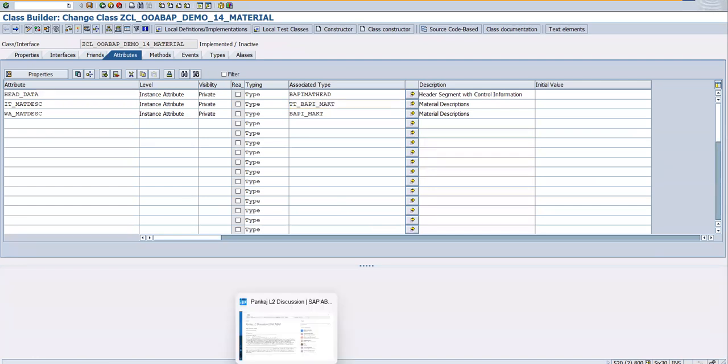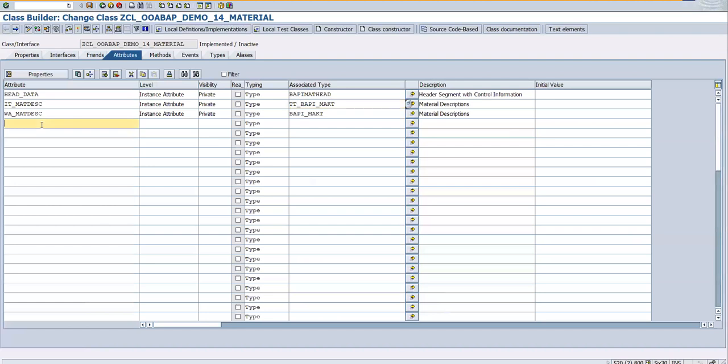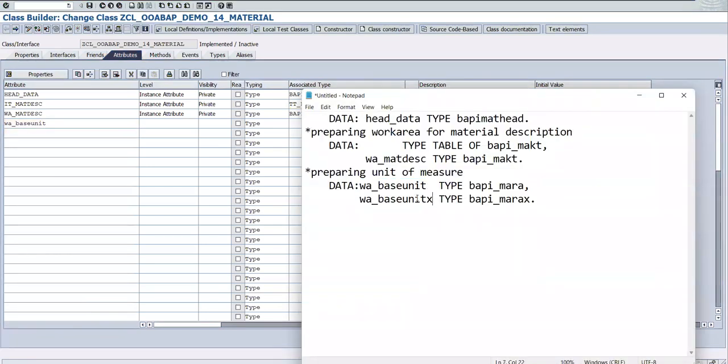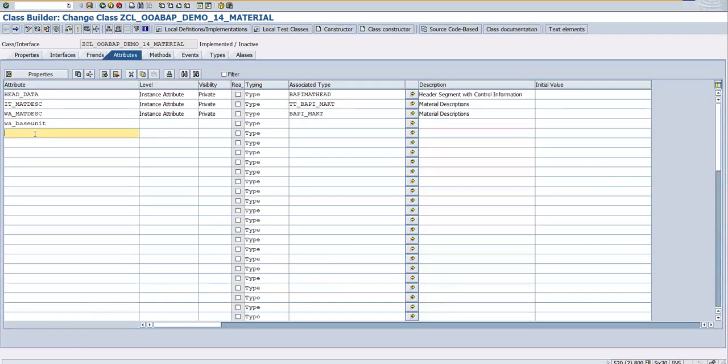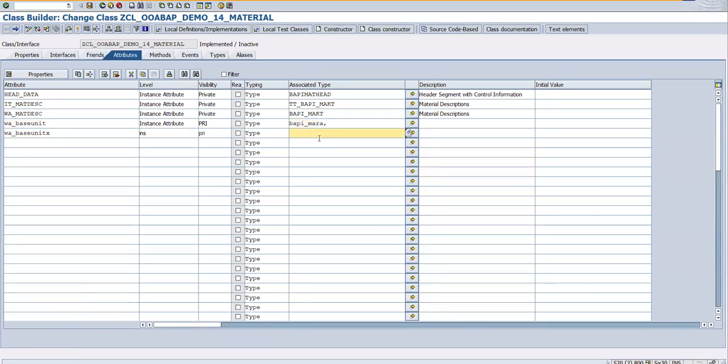Okay, there are so many others we'll have to define, right? So let me do that. W_base_unit and the other one, this is base unit X. So here instance attribute, private. Private means only inside this class will you be able to use it, otherwise outside of this class you will not be able to use it. BAPI_MARA_X, press enter, and now it's fine.